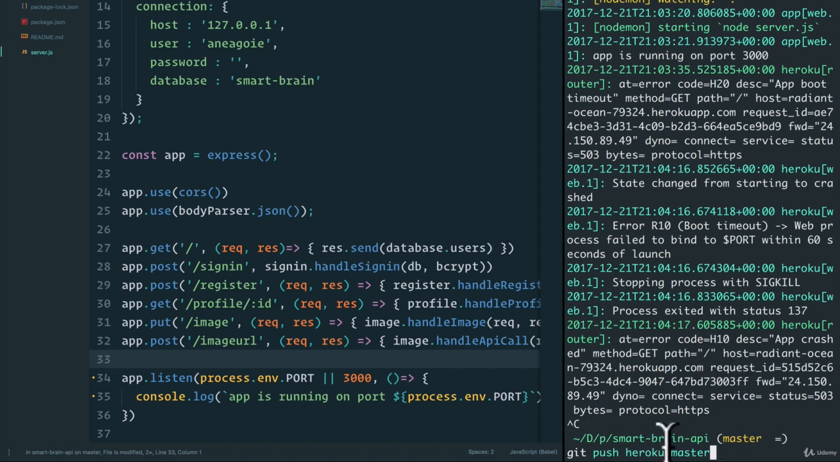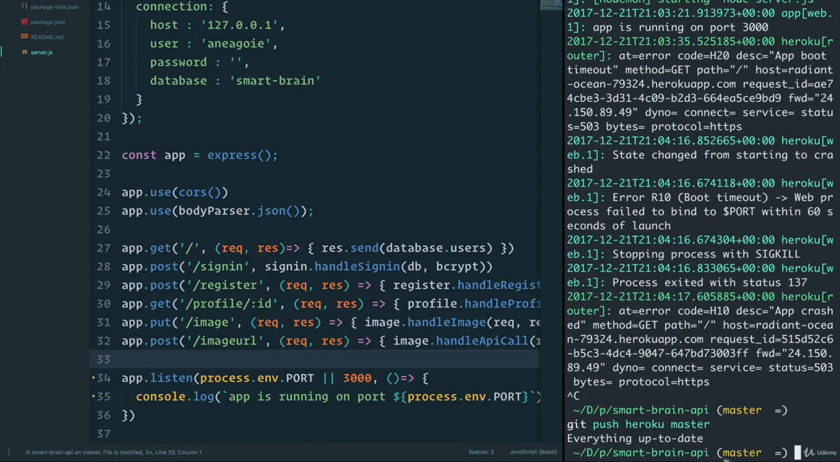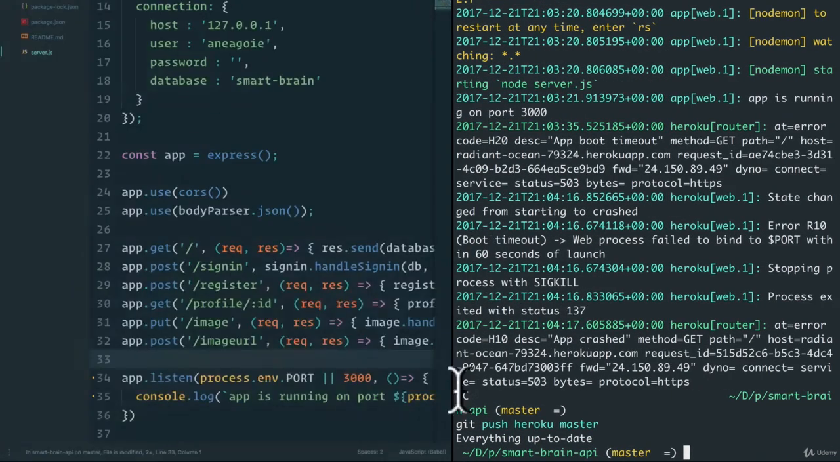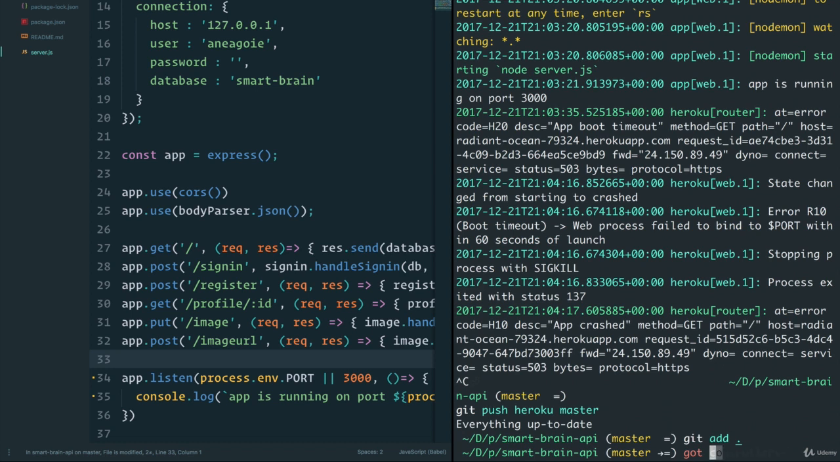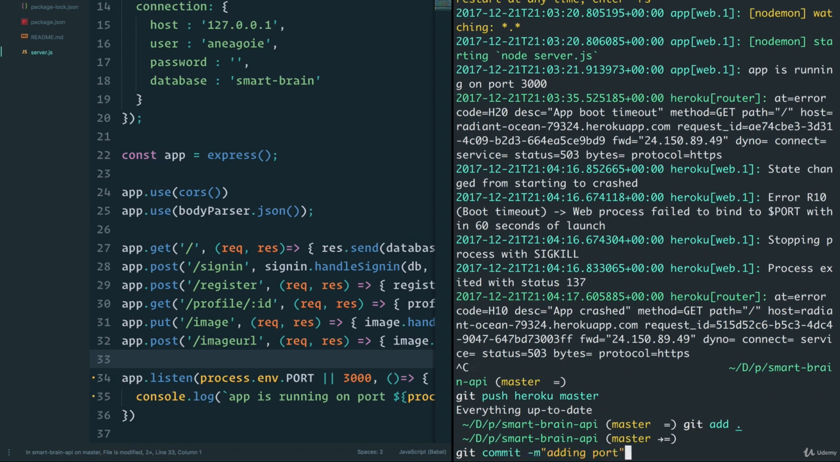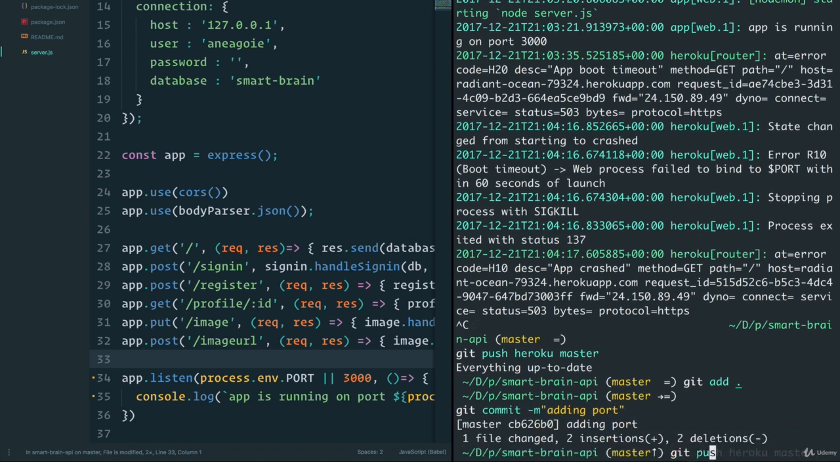Because we're going through Git, we actually have to add these changes to our repo so we're pushing anything. If we run this command just by itself, it'll say everything is up to date because we haven't done the git add, git commit commands. So let's do that. Git add, git commit, adding port, and then we'll do git push heroku master.